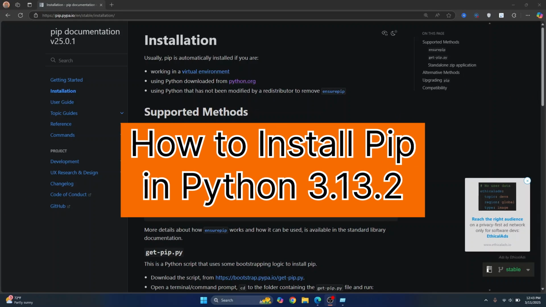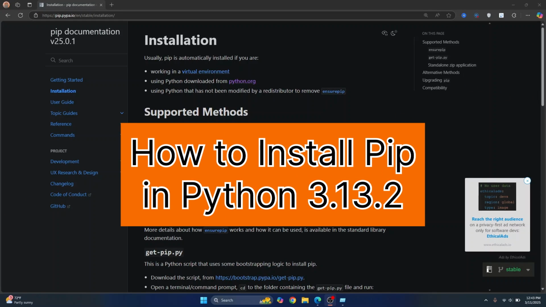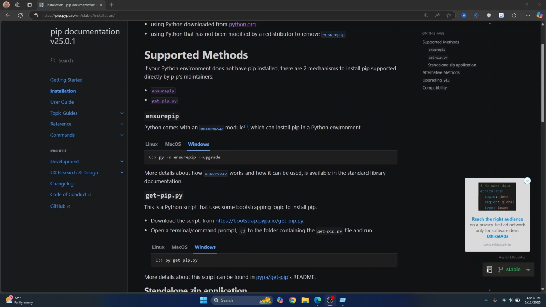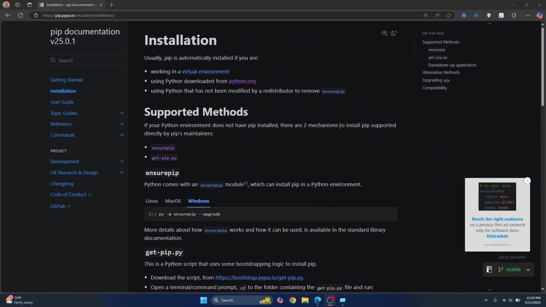Let's see how we can install pip in Python 3.13.2, that is the latest Python version, and how we can install libraries using pip. Now this method will also apply to some older Python versions and some newer Python versions, so if you are on a different Python version, don't worry, this will work the same for you.